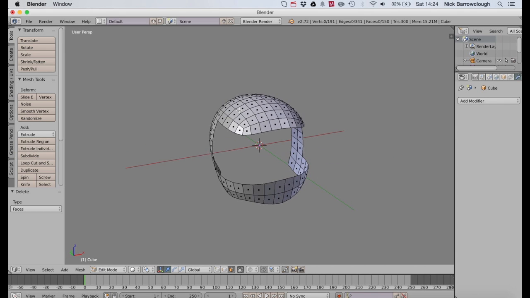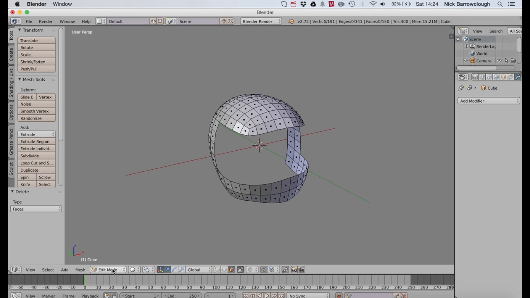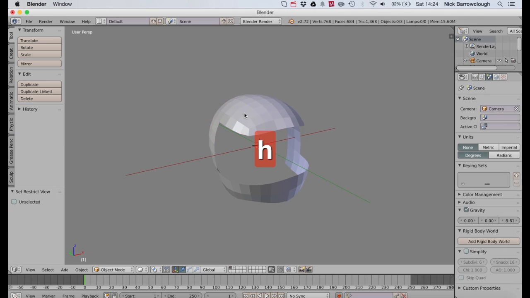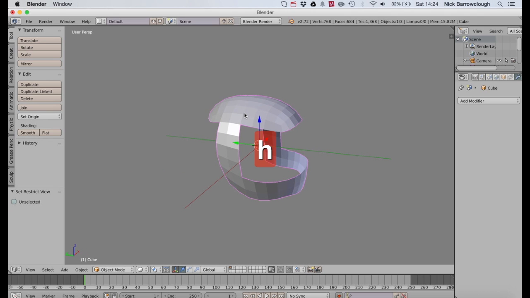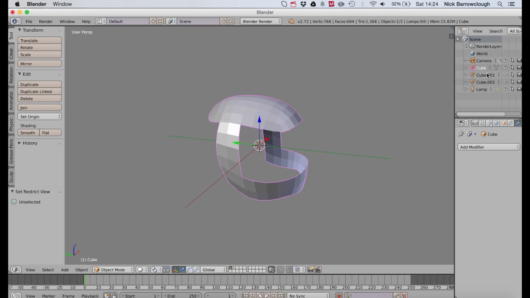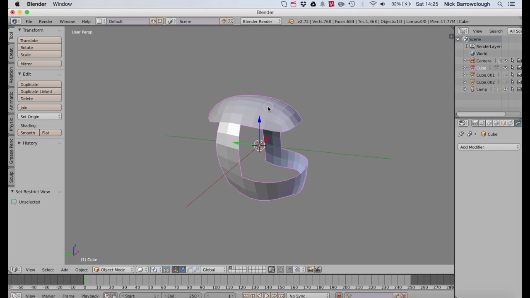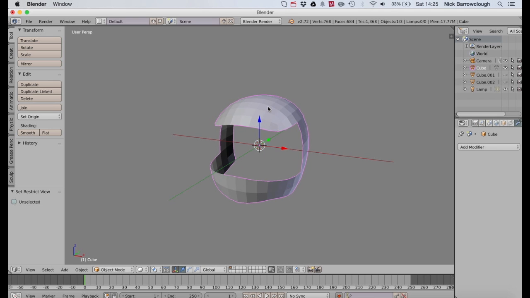So what we want to do then, I think, is I'm going to make a duplicate of this. So Shift D, H to hide. And there's our basic helmet there now. So if we were to reveal our original cube, you can't see it quite yet because they're in two different colors, but that's basically our head and our helmet, which goes over the top of it here.